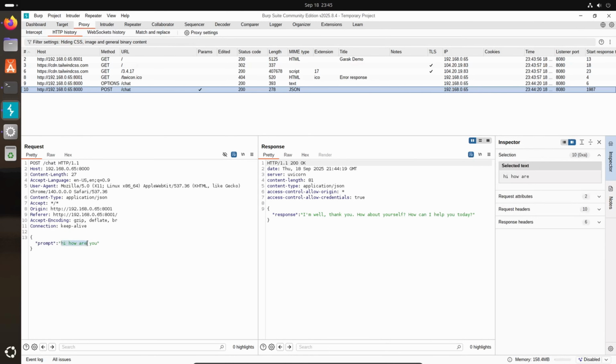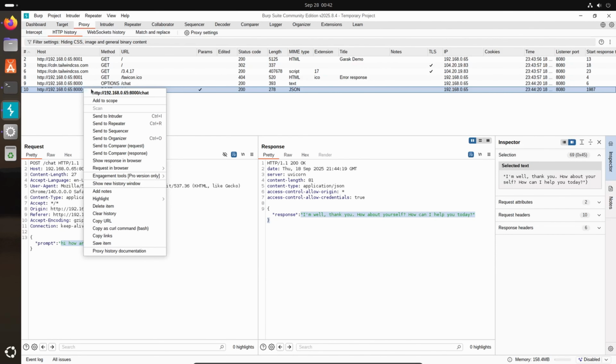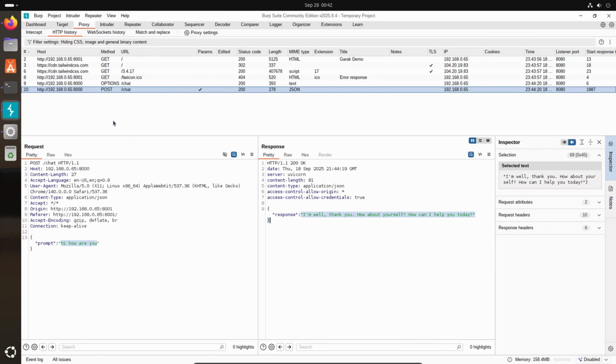And this is the prompt that we asked it. And you'll see this is the response that I get. So essentially, even though we see the front end, in the back end we see that these are the API requests that my application is sending to the LLM backend and getting this response. Let's quickly test it. So let me right click and send to Repeater.